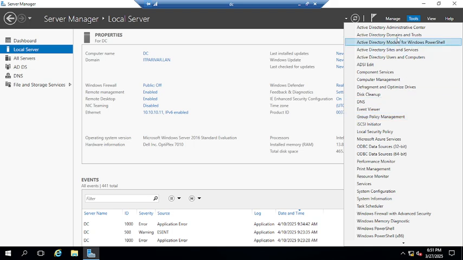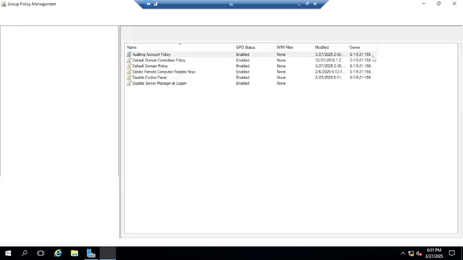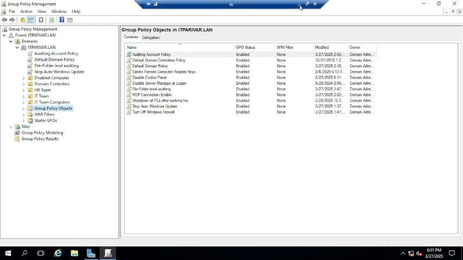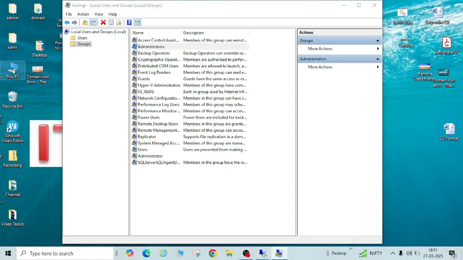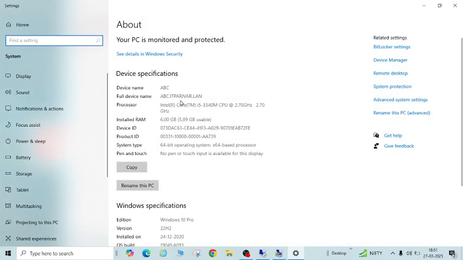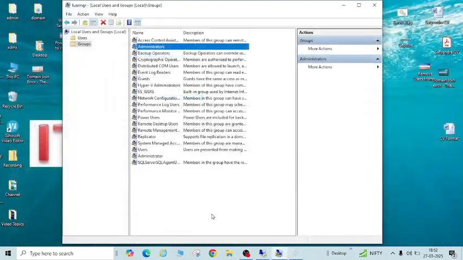So let me open group policy management. Okay, and this is my domain name, itparivar.lan, and let me show you one thing. My local machine is in the same domain. You can see here abc.itparivar.lan. abc is the computer name and the domain name is itparivar.lan, so this is the fully qualified domain name. Let me close this and go to my domain controller.